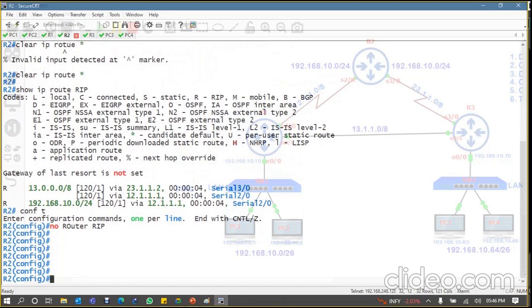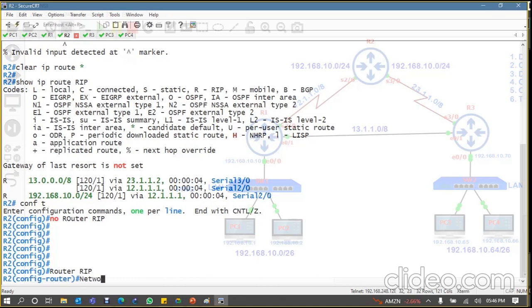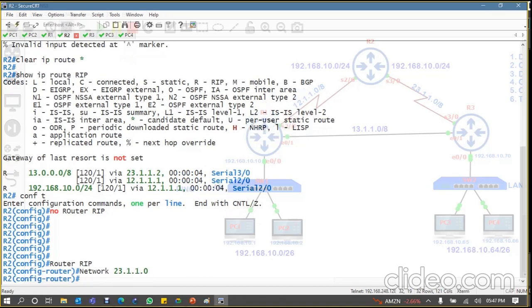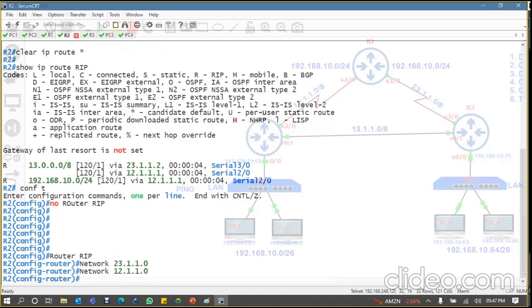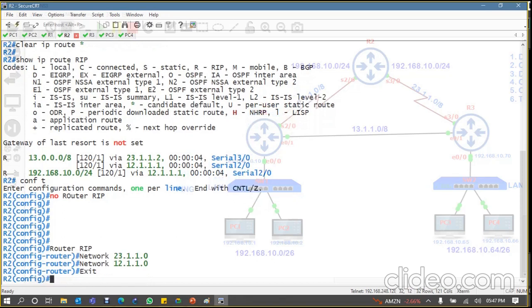Serial. Okay, router rip, network 23.1.1.0, network 12.1.1.0 and then exit. Fine.